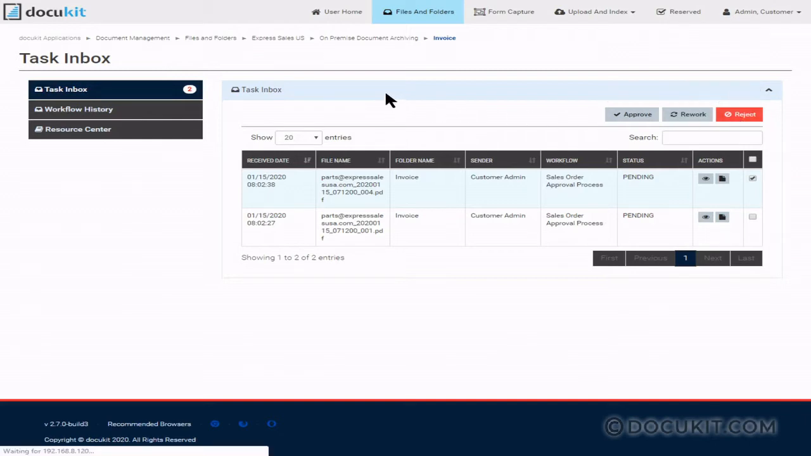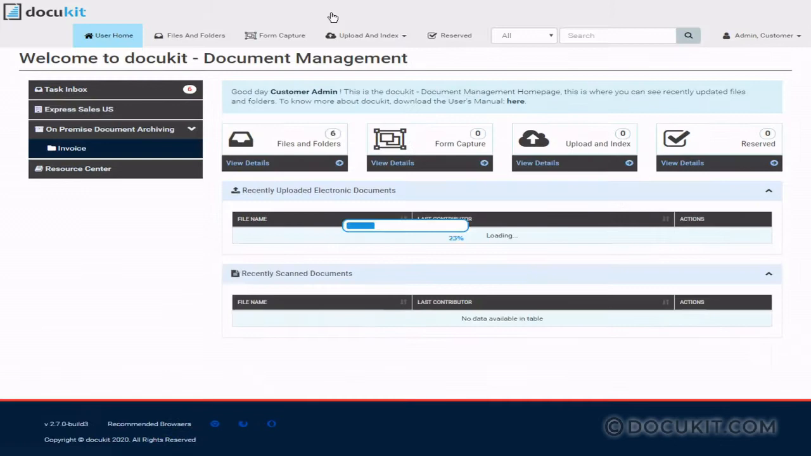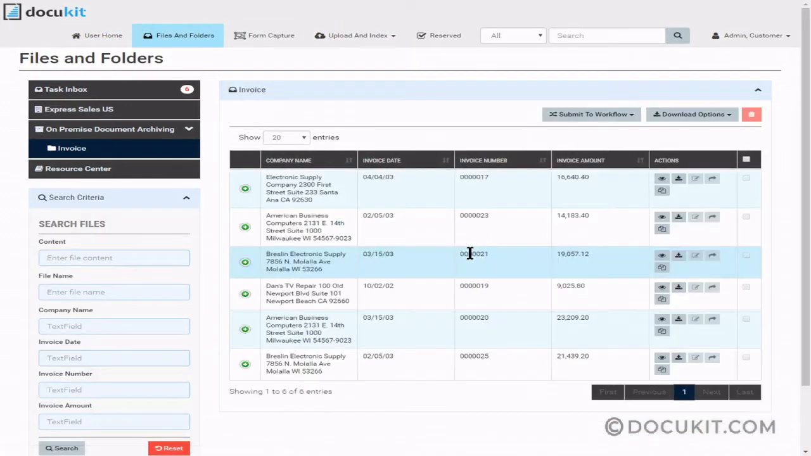Let's go ahead and refresh our screens again. And now we can see the additional documents being moved into Docukit. If we return to our home page, this is where we can see all the documents being archived and indexed. Docukit utilizes a zonal OCR data capture application that can capture up to 8 index fields. I'm currently using 1, 2, 3, 4 index fields.